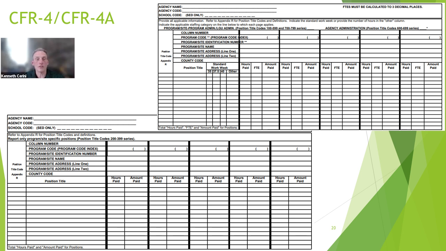All right, moving on to CFR 4 and CFR 4A. So Kelly mentioned that on CFR 1, there are certain back schedules that automatically populate CFR 1. Two of those schedules are CFR 4 and CFR 4A. CFR 4 deals with your staff. So this is where all of the staff will be reflected by position title code. So anyone who's on a W-2.